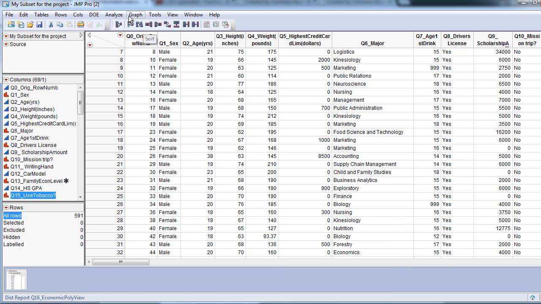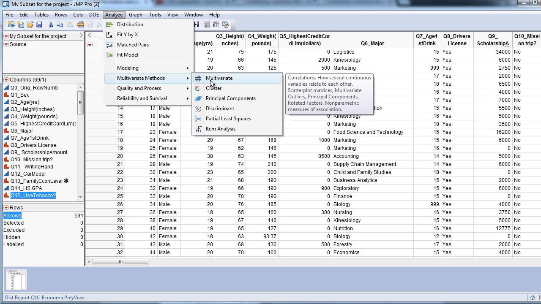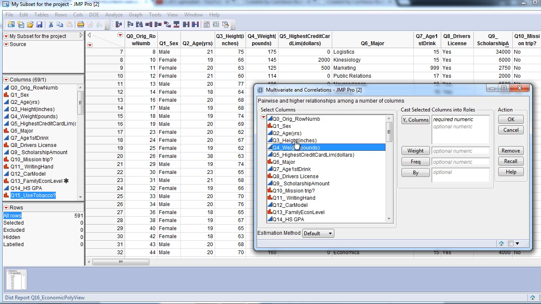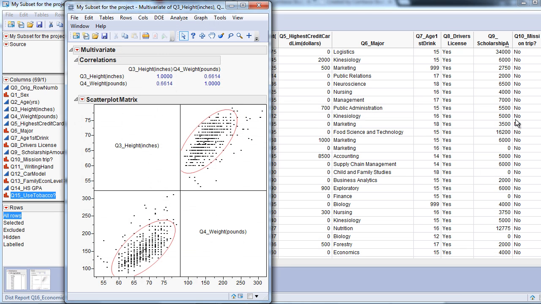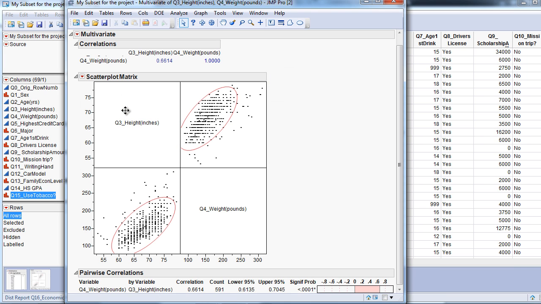I am doing something slightly different. I'm going to go to Analyze, Multivariate Methods, and you'll go to the same spot right here because it says Correlations. So let's click it. And I am doing height and weight. I'm going to click both of them. You will not do height and weight. You will do what your question says. When I click this right here, it'll give me the scatter plot. Now to get the correlation, I am going to go to Pairwise Correlations.